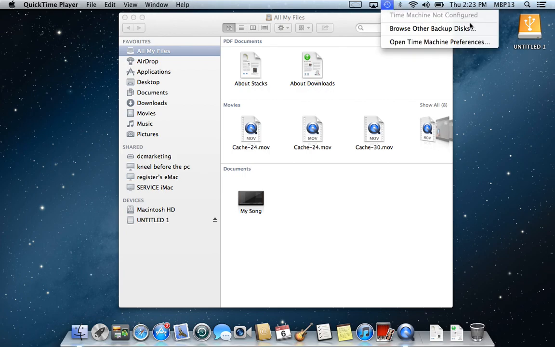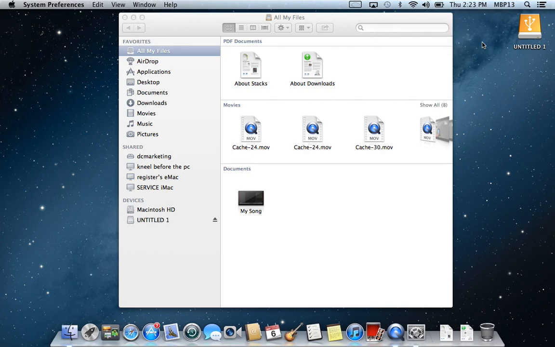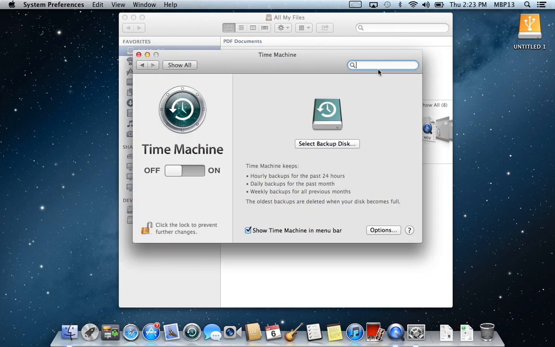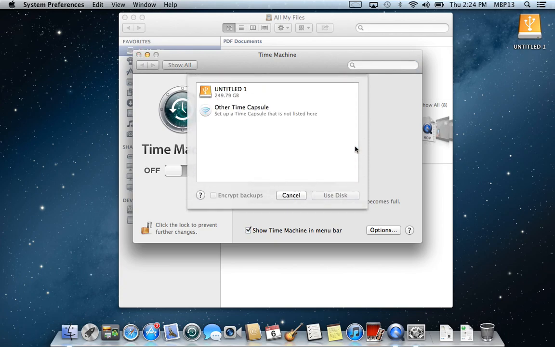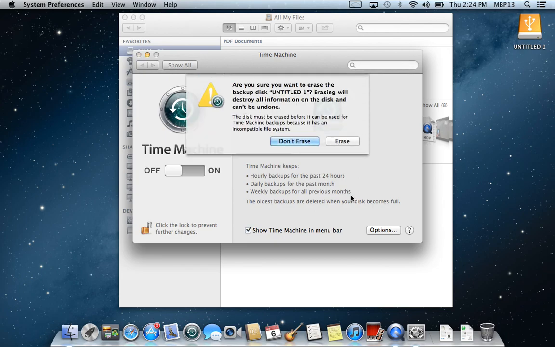And right now you see it says that Time Machine is not configured. So let's see if we can change that. I'll just open Time Machine Preferences. And it asks me to select the backup disk. I only have one hard drive plugged into my computer, so that's the only option I've got. I'll select my hard drive and say use disk.